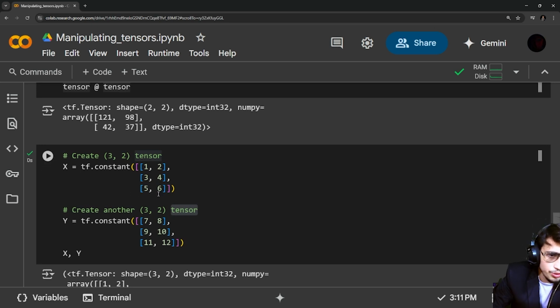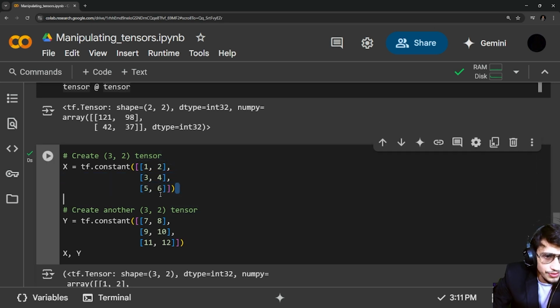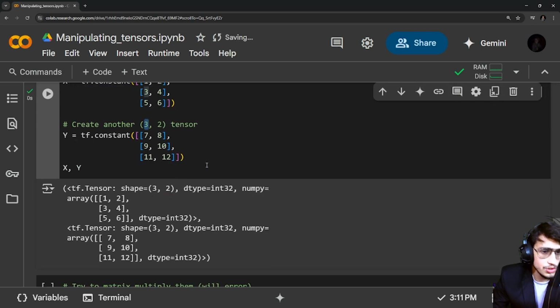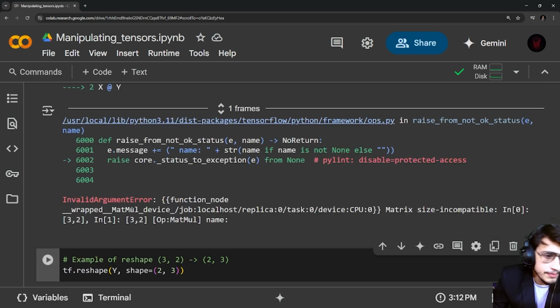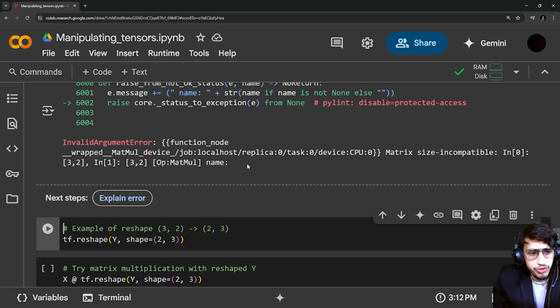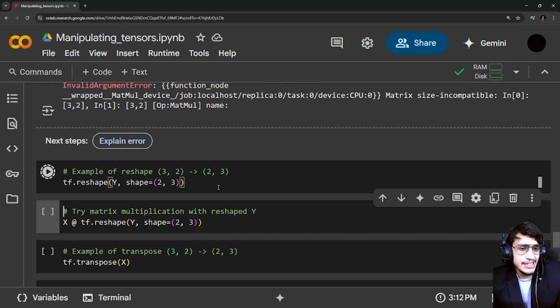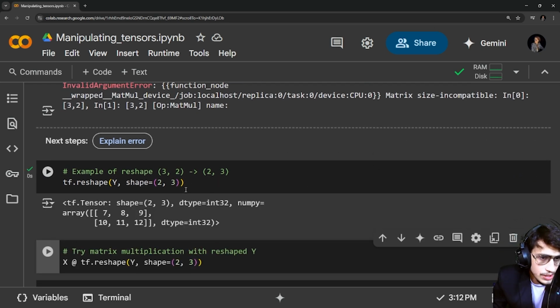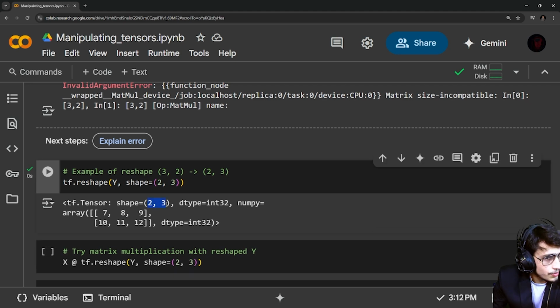So here we create two matrices: 1 2 3 4 5 6 and 7 8 9 10 11 12. Now, will it multiply or not? These are of the same shape, 3 comma 2 and 3 comma 2. But as I said, if here there's 2, then here it should be 2. So if I multiply these matrices, this will give an error. So what do we have to do? We have to reshape it into 2 comma 3. Now it is 2 comma 3.